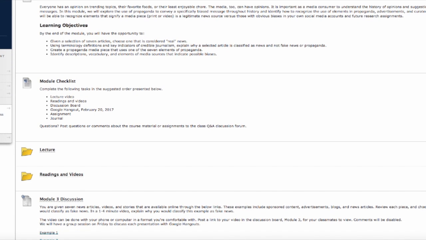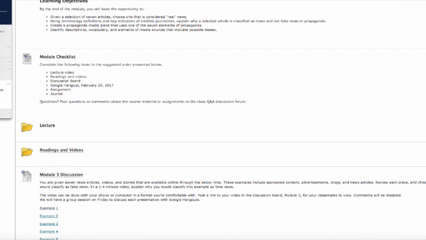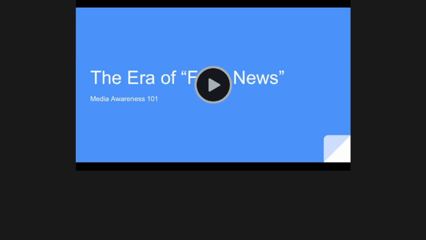The learning objectives walk them through what they need to know, and again, a module checklist is very clear cut for eighth graders, shows them what to do first and how it builds. When they click on the lecture, once again, you see the same template, and this will allow students to get a verbal overview from their professor.